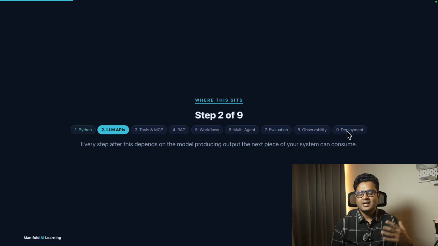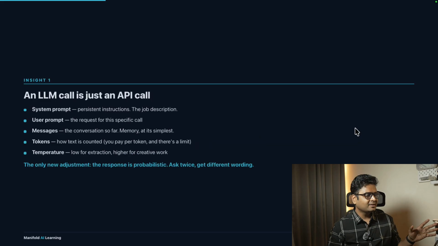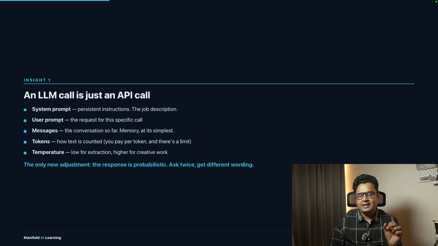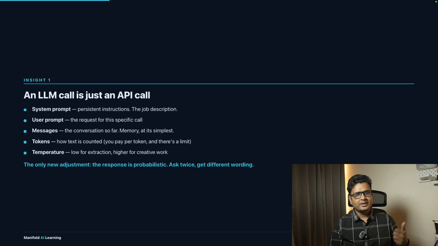As you start preparing for the agentic AI role, first, the reassuring bit: calling an LLM is just like calling any API. You send in the request with your instruction, you get the response back. That's it. There are a few concepts inside it which are worth knowing when you're working with an LLM's API. That is the system prompt. System prompts are basically the instructions that shape how your model behaves. Think of it as the job description.